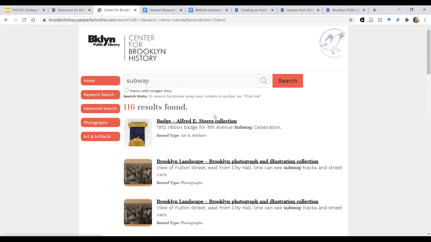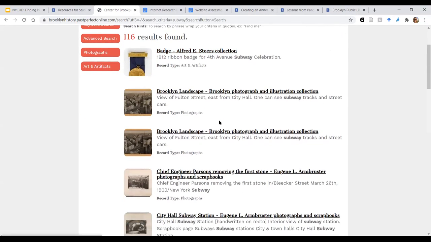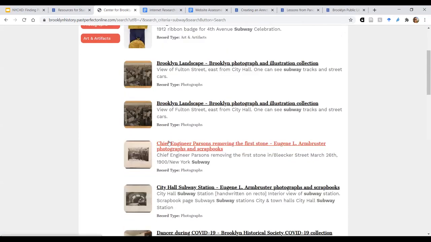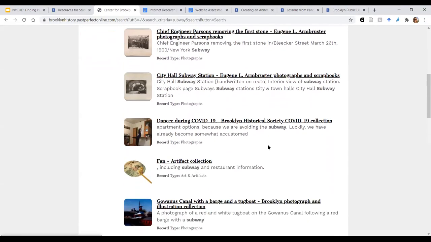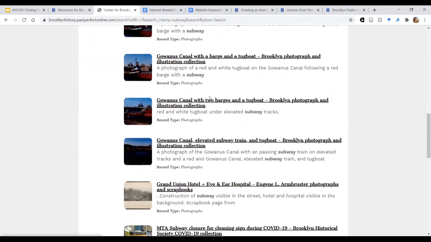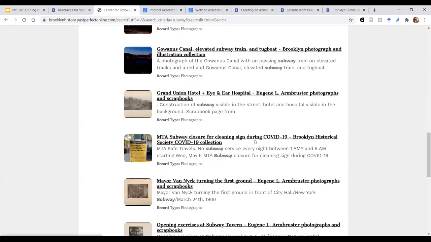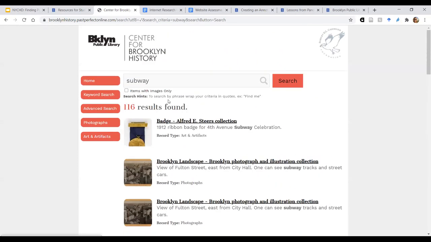The search is thinking away. So I have 116 results here. That might be fine. I look at these results and I see something about someone removing the first stone, probably related to building the subway, something about City Hall Station. Some of these things are newer. I can see things related to the Gowanus Canal there. I see things related to COVID-19 because we've been doing some great collecting projects. And so this is the subway shutdown notice. But that doesn't answer my question about when the subway was built, who built the subway.